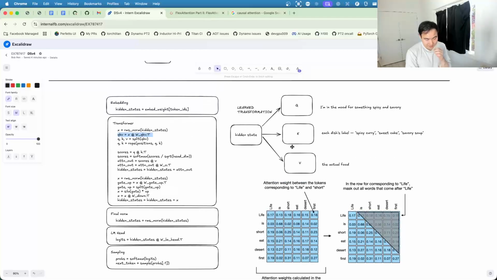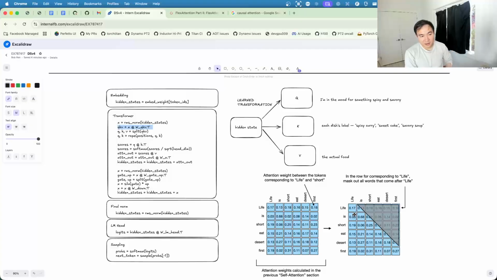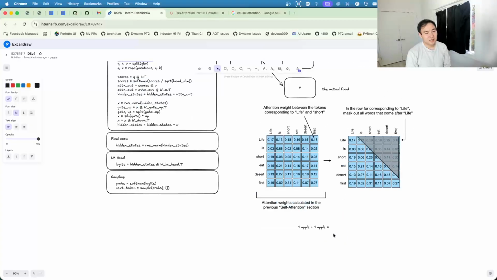And in practice, we do not simply, for every token, calculate the attention score to every other token. We do what's called causal masking, where you can only attend to tokens before you. So to really drive this home, let's talk about an example where you have a prompt of 1 apple plus 1 apple equals, okay? When you first start training, it might just be completely random.